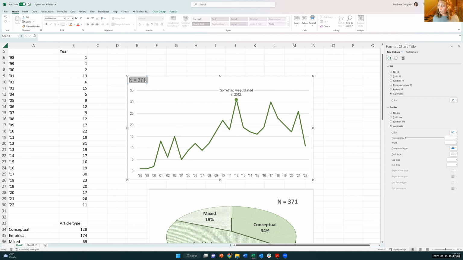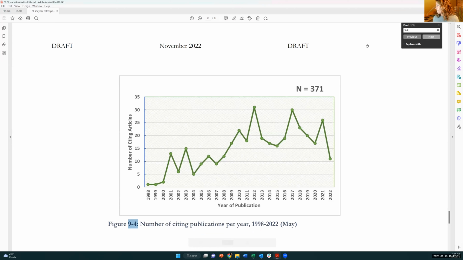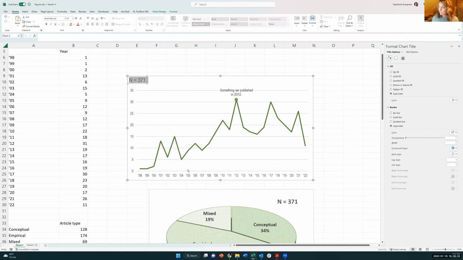And we're going to type in what you said back in the article. So let's go back and find where it said, here we are. You're saying things in here like, although interest dropped off, another peak was observed in 2007. The final peak occurred in 2001. The chapter continues to be cited in 2022 in 11 published documents so far. So that's what we're going to say for our title here. Okay, I'm not going to type the whole thing because you don't need to watch me type, but you know what you would do here.